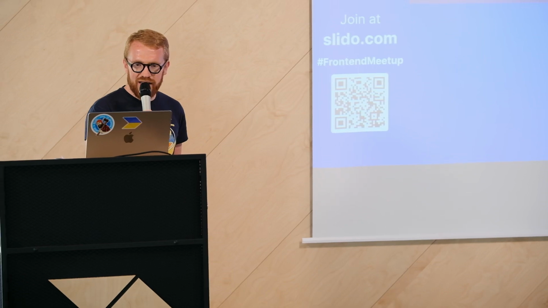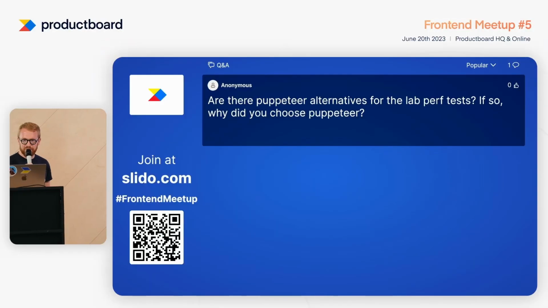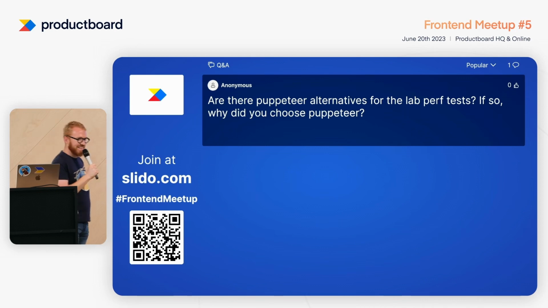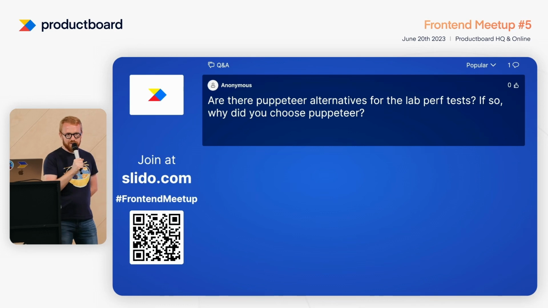Are there Puppeteer alternatives for the lab path test? If so, why did you choose Puppeteer? That's a good question. If I had the chance, I would never ever use Puppeteer. But I had to, because that's how Lighthouse is built. If you want to use it programmatically, it's built to be used hand in hand with Puppeteer.